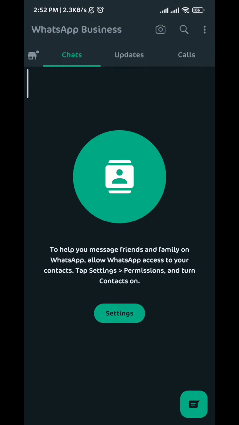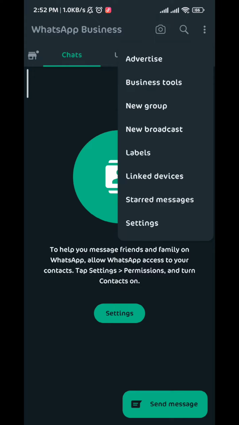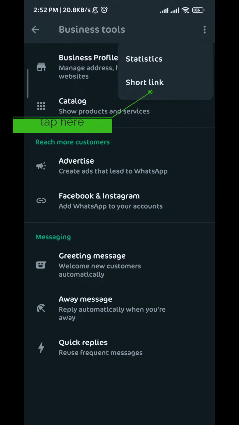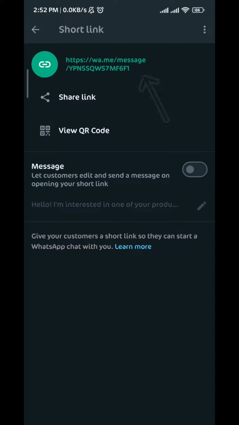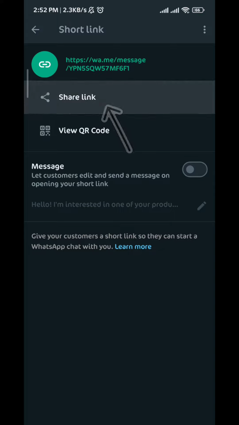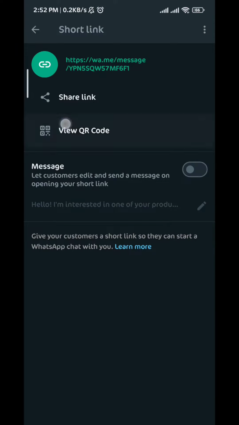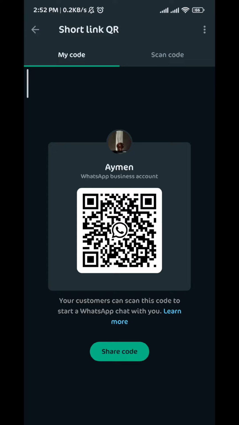And then from the main screen, go ahead and tap on the three dots in the top right corner. You'll get this menu. Go ahead and tap on Business Tools. And then from here, go ahead and tap on the three dots in the top right corner, and then tap on Short Link. You'll find your link at the top right here. You can even share it via social media apps or every app for that matter. Or you can even tap on View QR code and everyone can scan it from here.